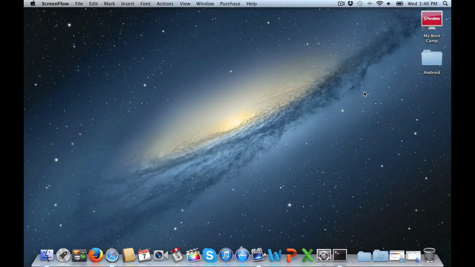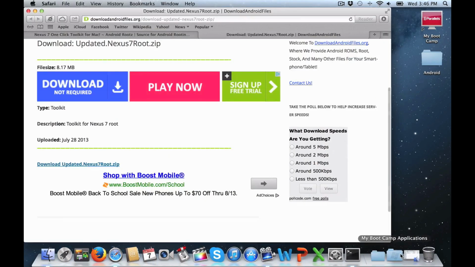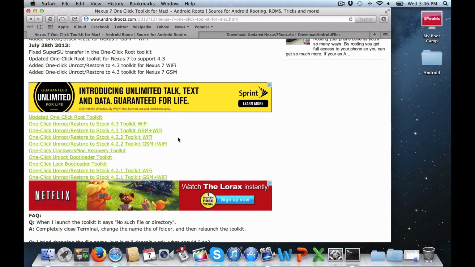Today I'll be showing you how to root Android 4.3 on your Nexus 7 tablet using a Mac. You want to go to the link I provided and download the updated Nexus 7 root.zip file. There are also other files in case you want to undo the root or restore back to stock, so be sure to check it out.